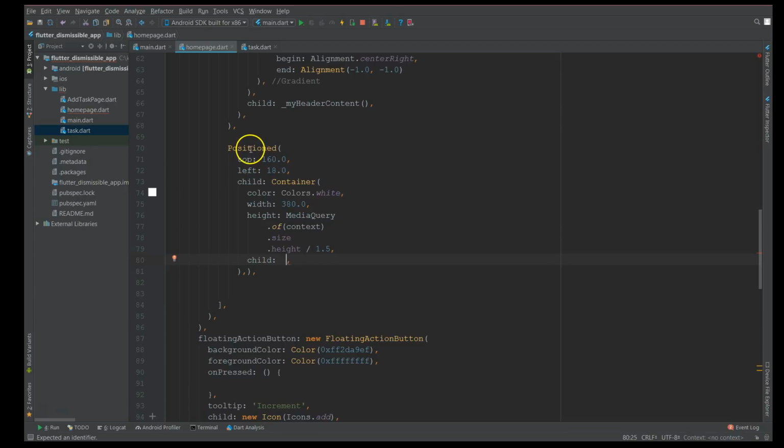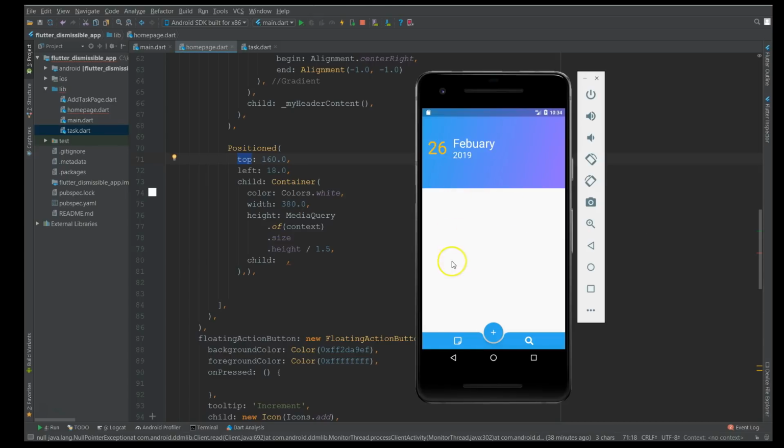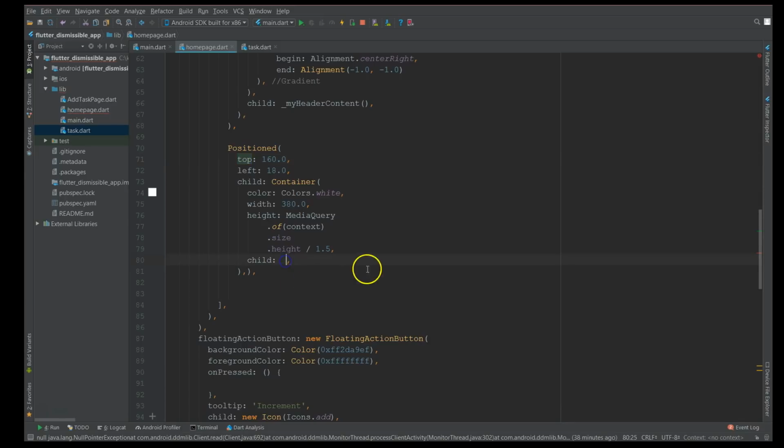So it's simple. I've created a positioned widget, which is at the position top 160 and left 18, so that I get it in the center of this section, with the color white, the width and the height parameters, and the child of this particular positioned widget or this container would be a list view. So now I'm going to define the list view here. So what I've done is I've used list view builder, so it's pretty straightforward.